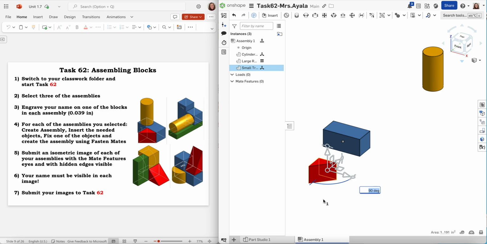I'm going to click off of the block. This looks like just the right orientation that we need. It kind of matches what's going on here. So let's go ahead and think about how we're going to mate this triangular prism with the rectangular prism.